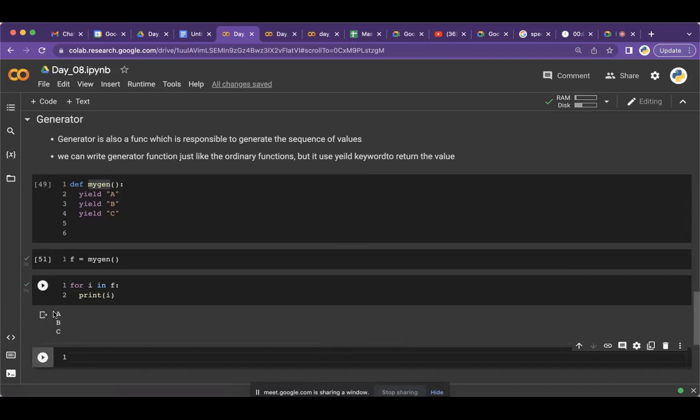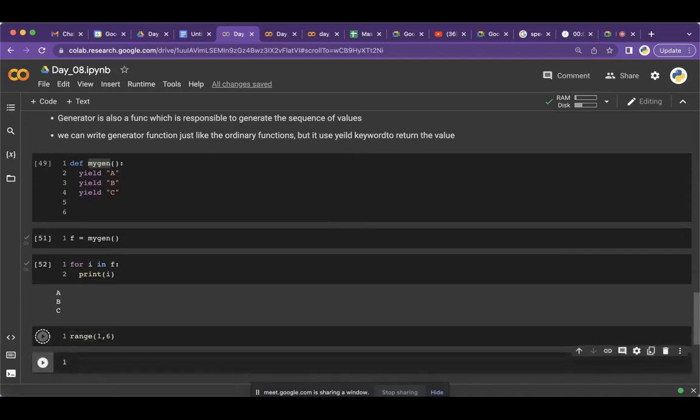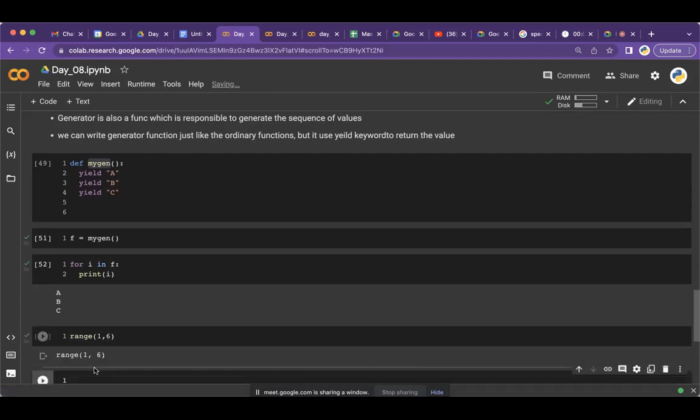Can you see this? If you see the range function, range is also a generator. You are not getting the values directly. If I write it here, I am getting 1 and 6.